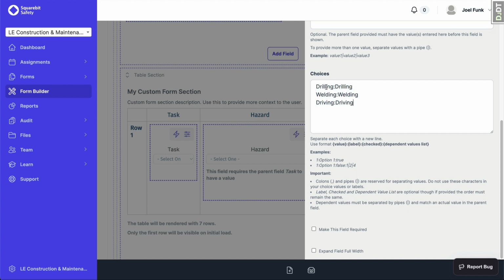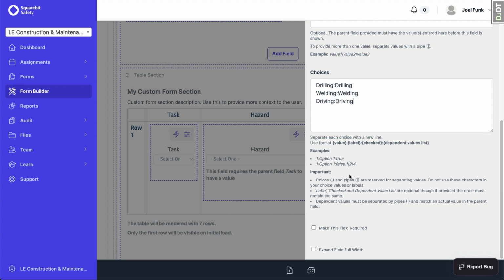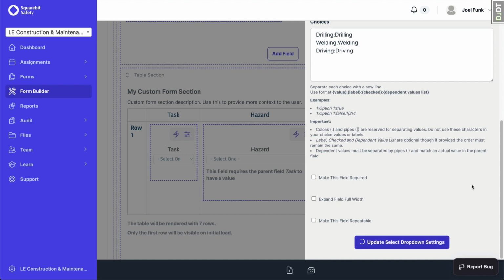So that's all well and fine. But if you wanted to, you could do something like this, which makes it easier to reference these later just by using 1, 2, and 3. But for now, let's just do that. Okay, so drilling is our value and it's our label. The next thing it says here is whether or not it's checked. And for this particular field, I'm going to leave these empty and just do those two. I'm going to save that.